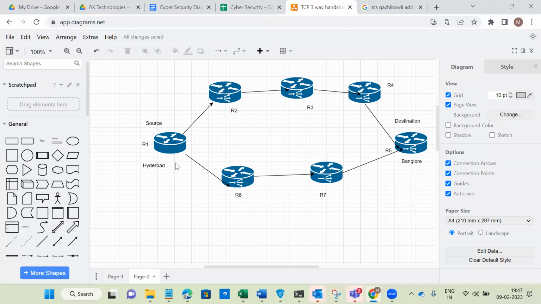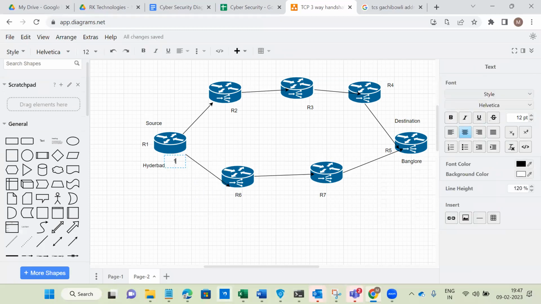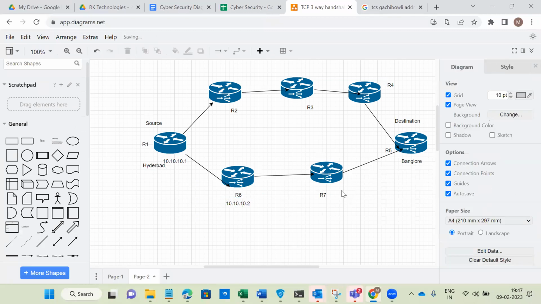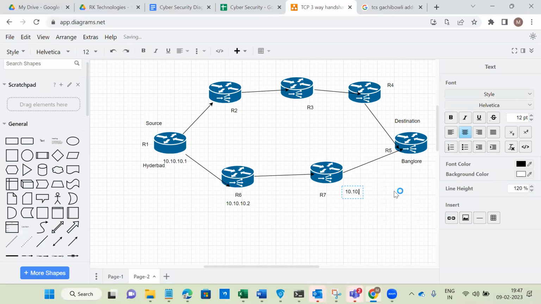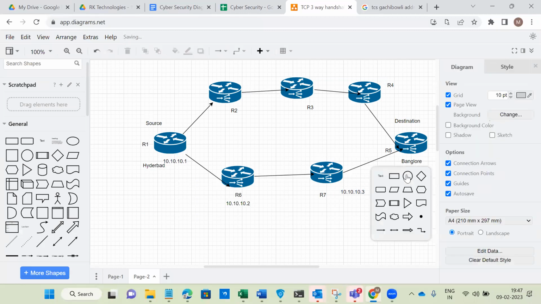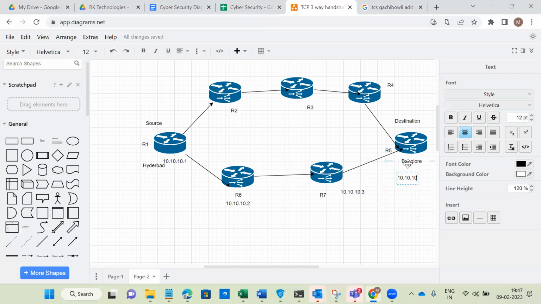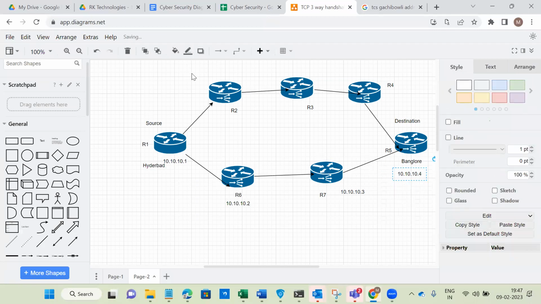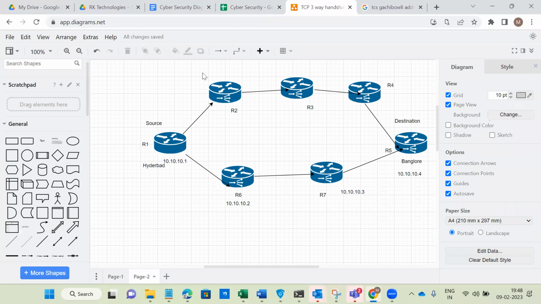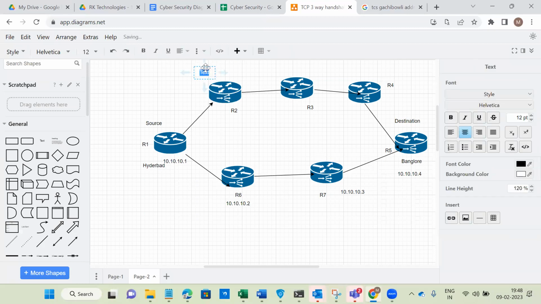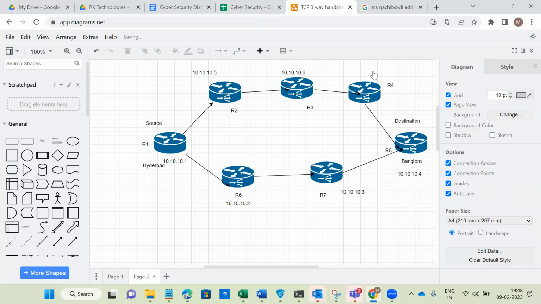So every router has an address. As I said, I will not put the MAC address now because it will take a lot of time. 10.10.10.1, 10.10.10.2, 10.10.10.3. Why am I putting only the 10 series? Because the 10 series is a private IP address range. The 10 series, 172.16 series, and 192.168 series are private IP address ranges. So 4 is completed now. This is 10.10.10.5, 10.10.10.6, and 10.10.10.7.